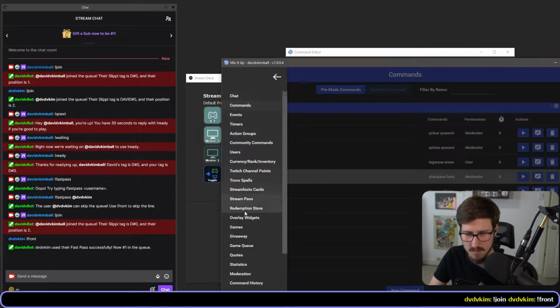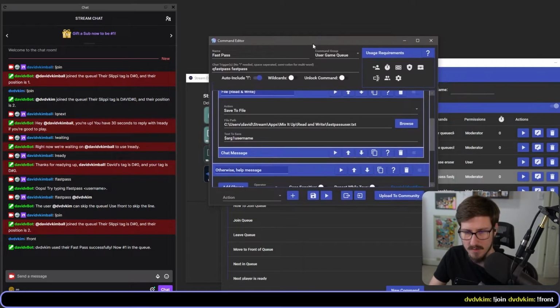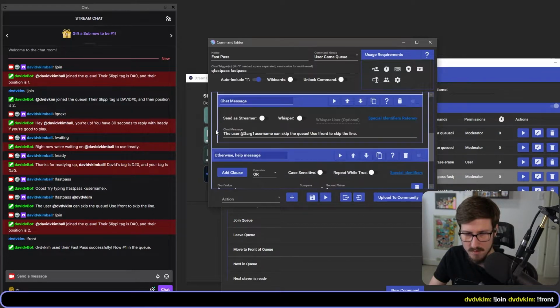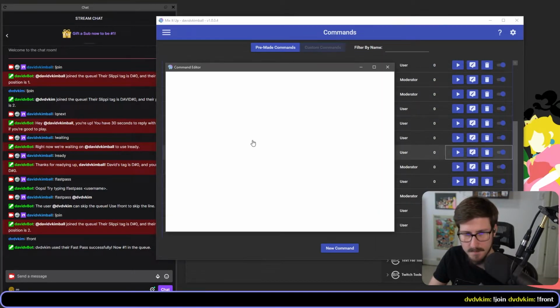So go back to game queue. Look at that, they switched positions. That's an example of a handy thing you can do, which is really cool. So I'll show you that command. I used the front command just now, and that's this one.